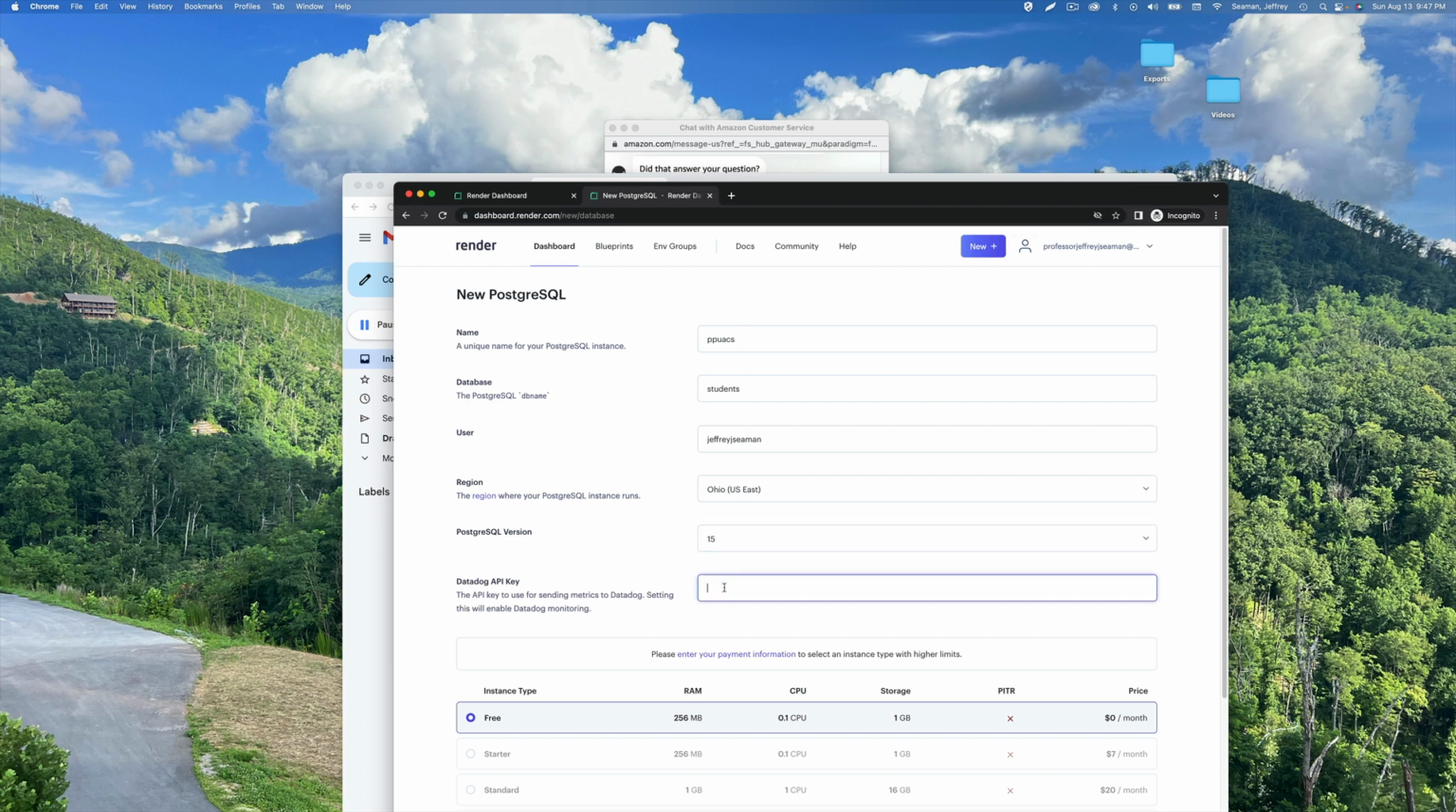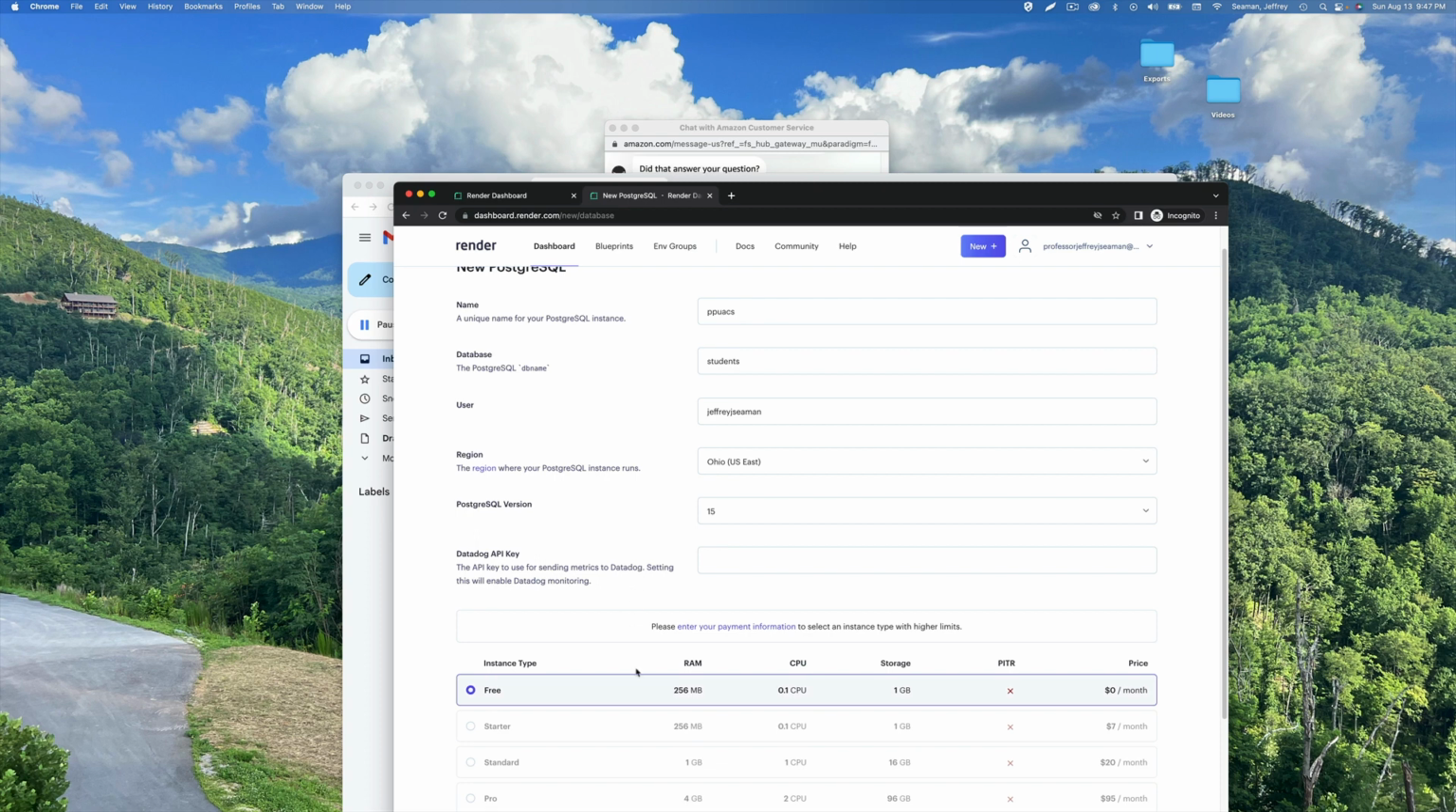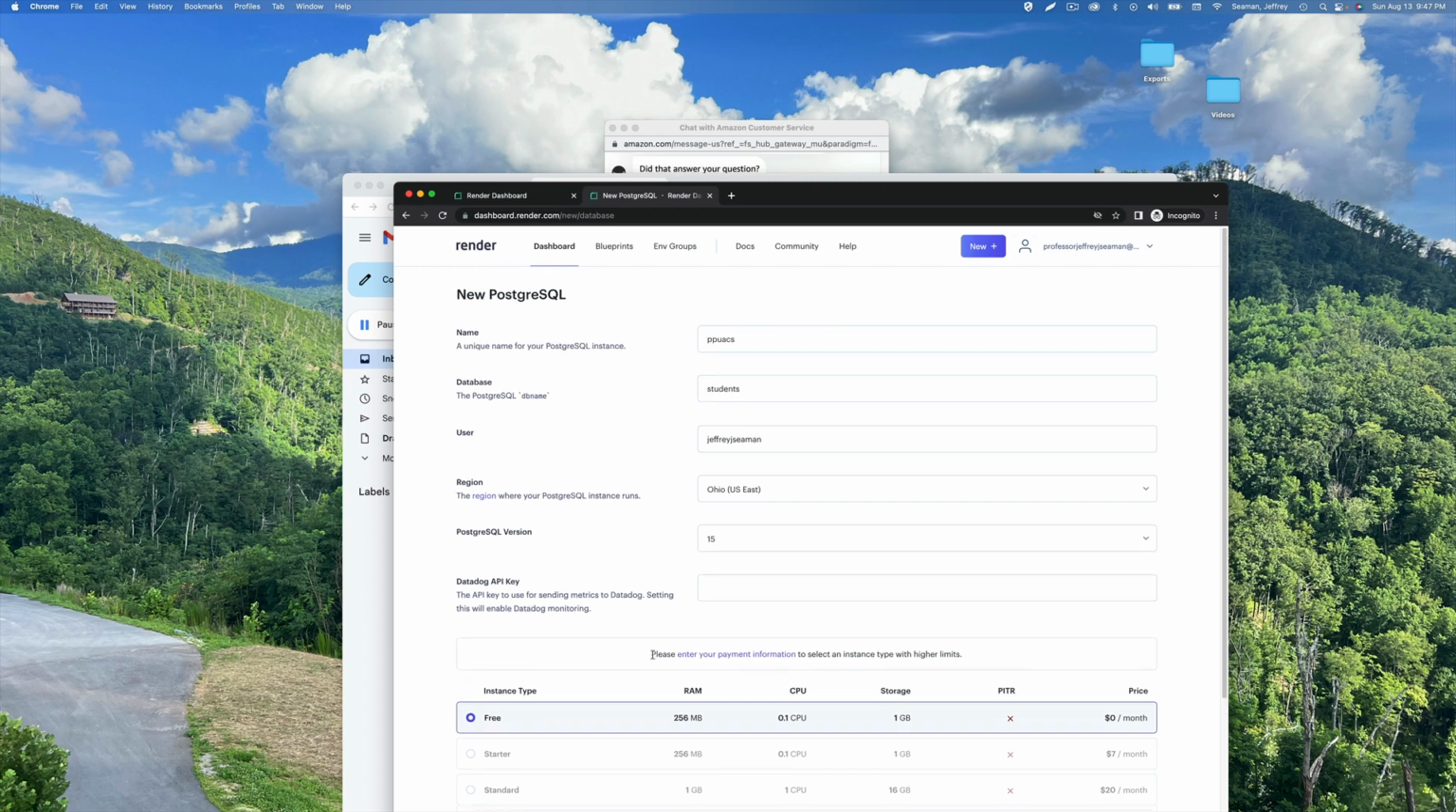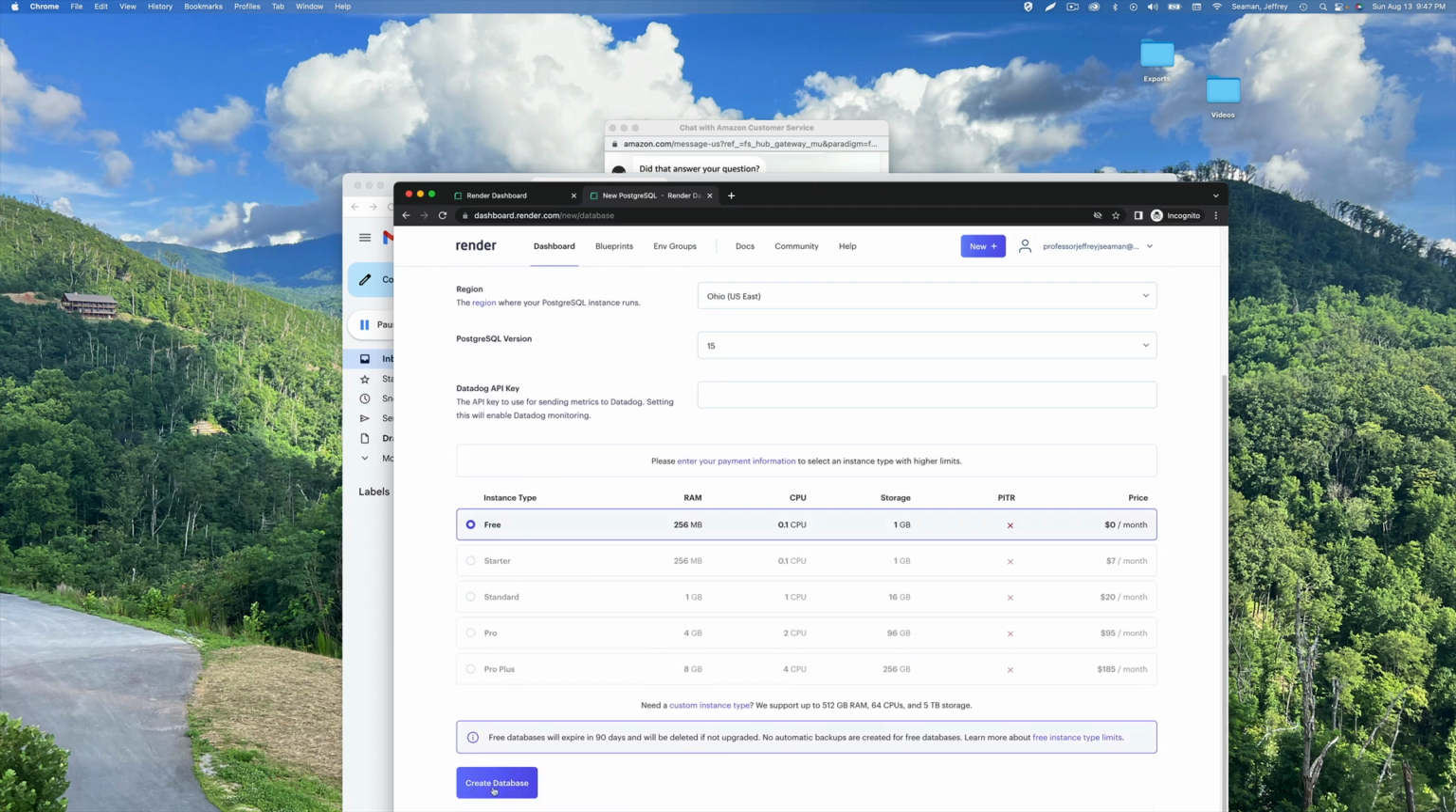Datadog API key. We're not using Datadog. That's another day for another dollar. We're going to use this free version, 256 RAM, because it's storage of a gigabyte, no big deal. And then create database.